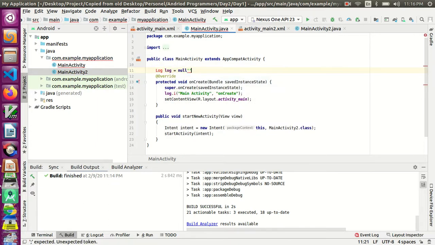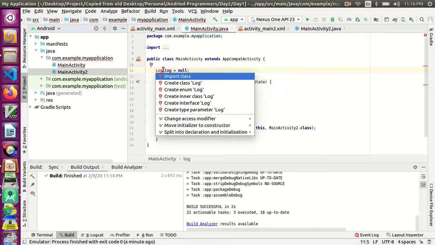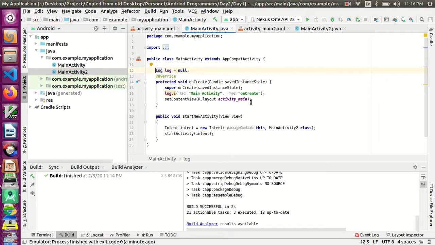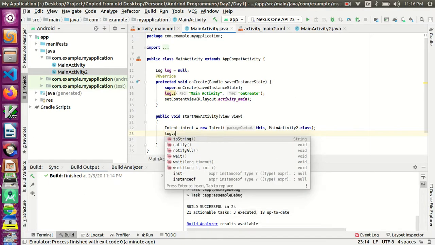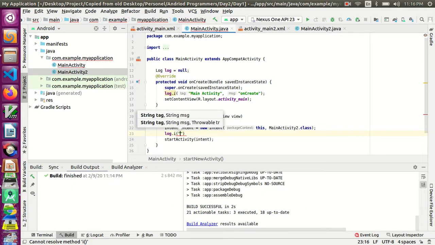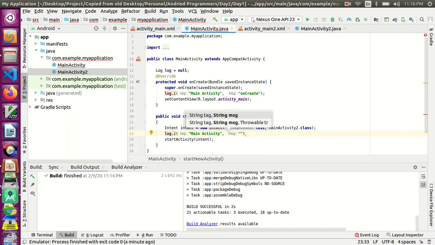and I am going to import that class. Then here also I am going to put another Log. This is also an information log. So I will put MainActivity as the tag, and here I am giving the startActivity function.